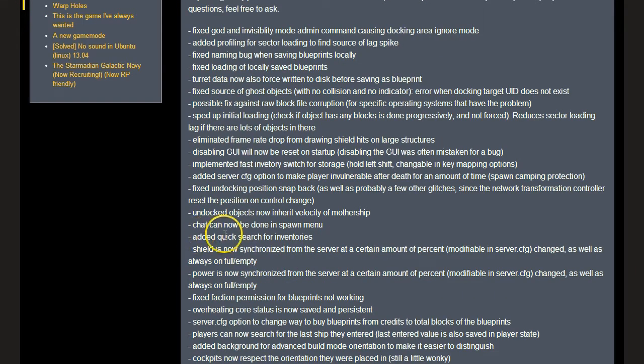Chat can now be done in the spawn menu. Added quick search for inventories. Shields now synchronized from the server at a certain amount of percent. Changed, as well as always on full empty.